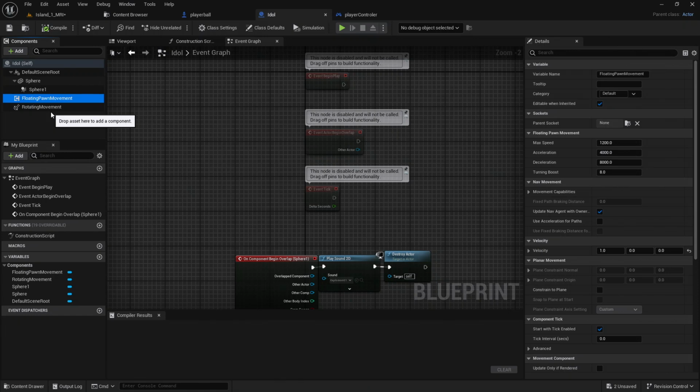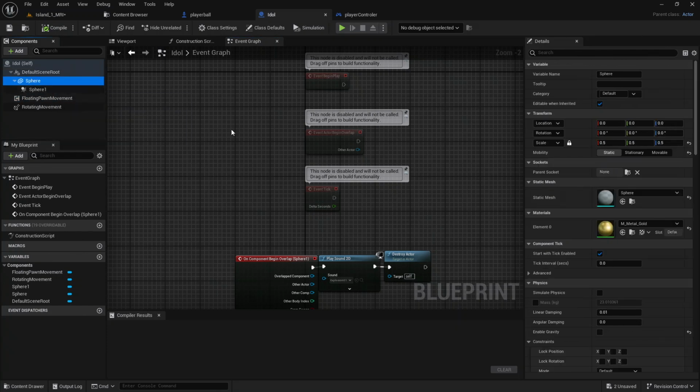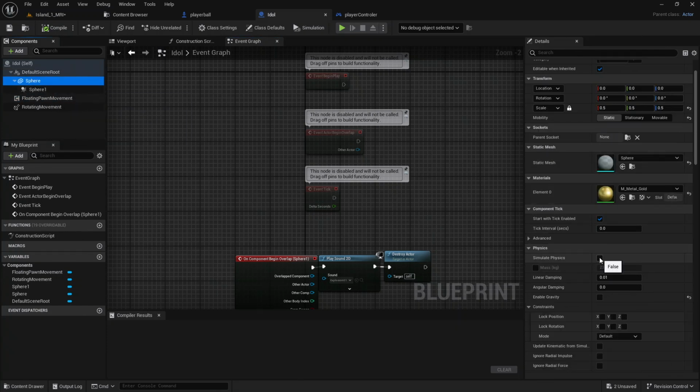Yeah, it's the rotating movement. Here we can define the rotation rate, but in our case, the default values work just fine. And he didn't need to do anything to it. He just put it in. But why isn't mine rotating? Is it because of something I did to the sphere here?